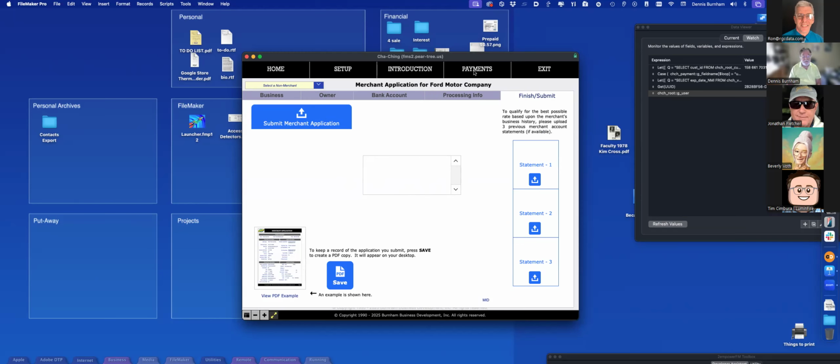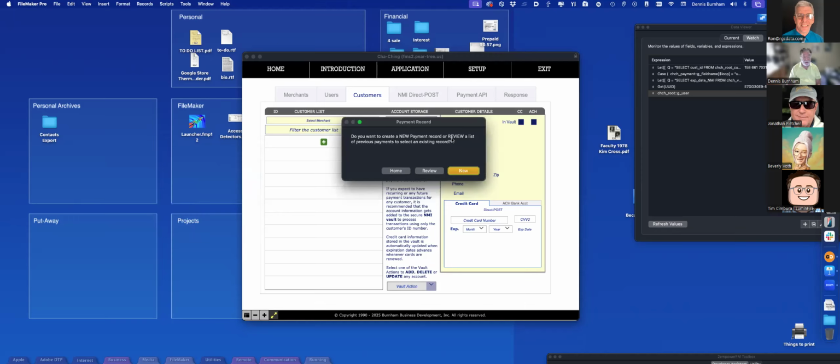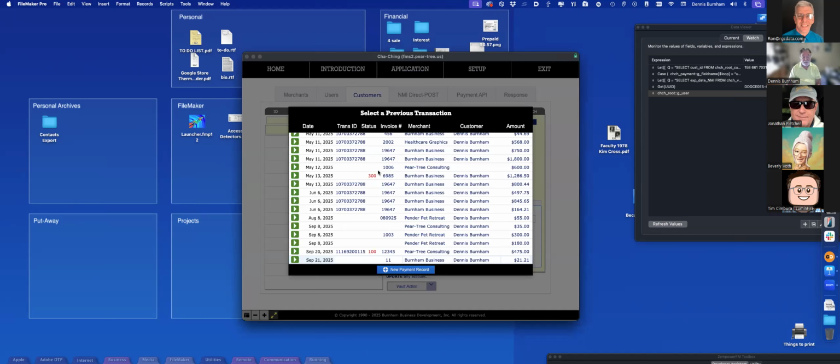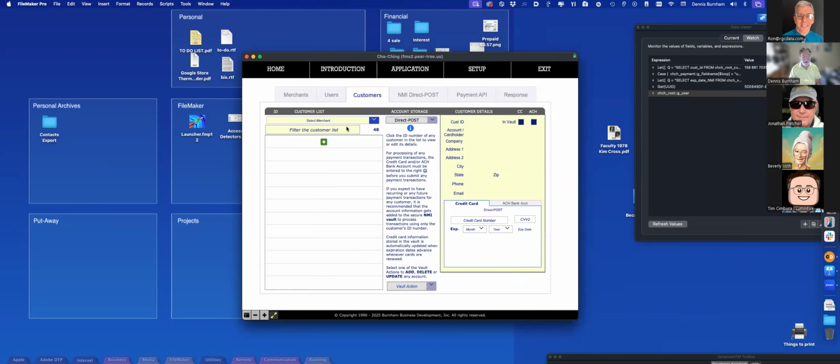And then finally, if we go to the payments, where they would actually process something, you're going to see this message that asks you, do you want to create a new payment, or do you want to deal with one of the ones that's already in existence, or do you want to do neither of those things? So if I click review and I go to sort by date, and so here's this September 22nd transaction. It will put that into this list.